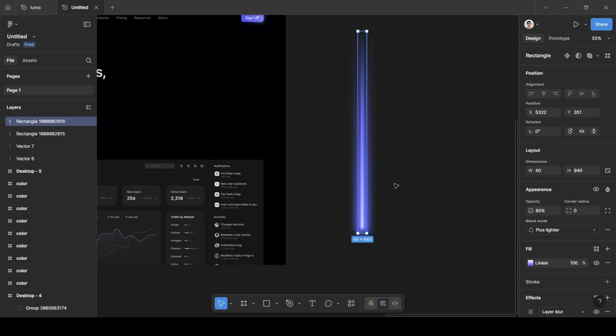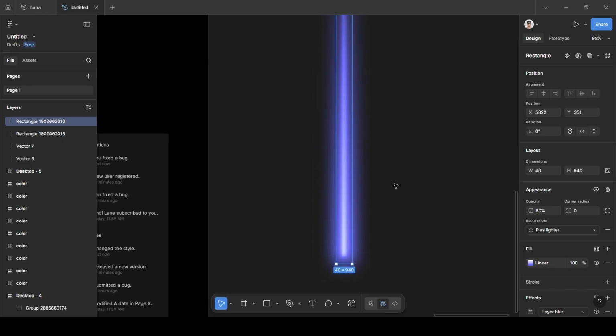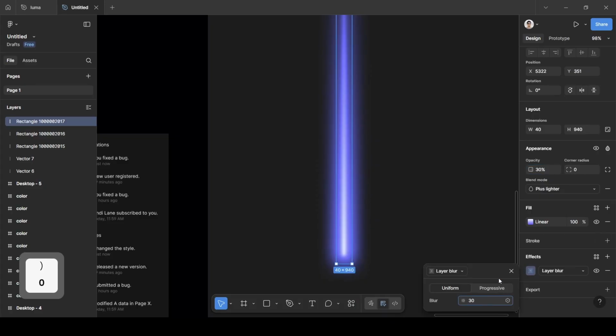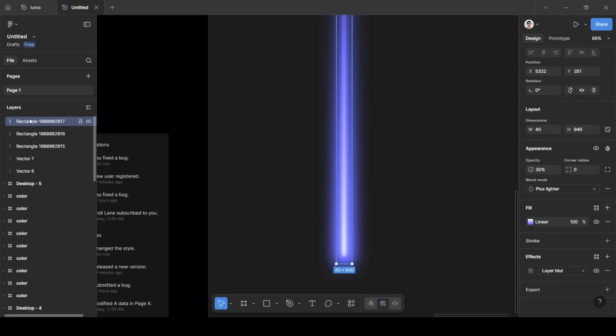Okay, and we need to create 8 such rectangles, so I am going to duplicate it 4 times again by pressing, actually I will press it one more time, Ctrl D, and I need to change settings, like I need to change its opacity to 30%, and it will have a layer blur of 30. Okay, and then what we can do is we can duplicate this rectangle with 30% opacity 3 times more, pressing Ctrl D.